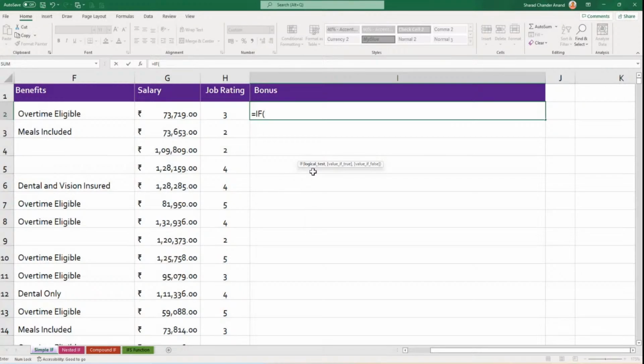Let's start with the idea here. Let's bring back this organization that we work for has said that if your job rating is 4 or 5, you're going to get a bonus of 5,000, otherwise nothing. So based on this company's requirement and conditions, company says if the job rating, where is the job rating?